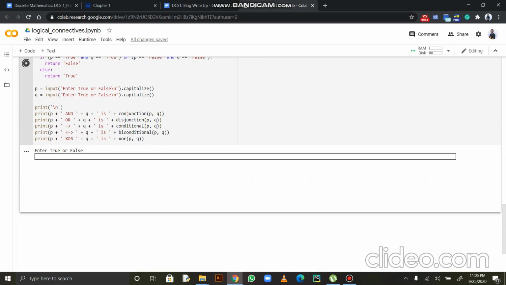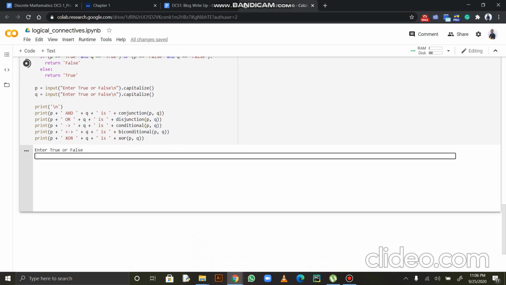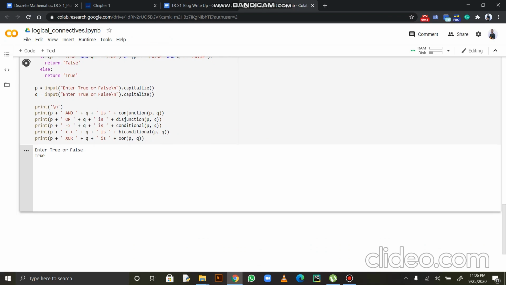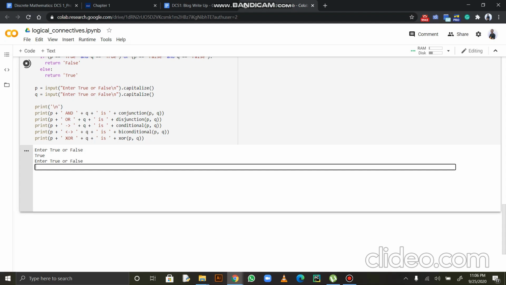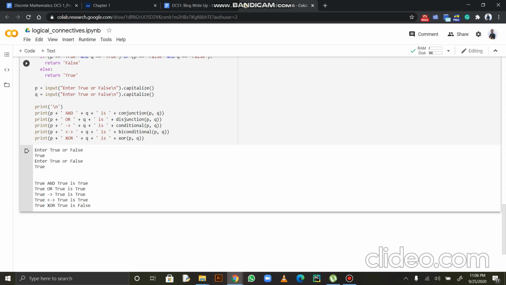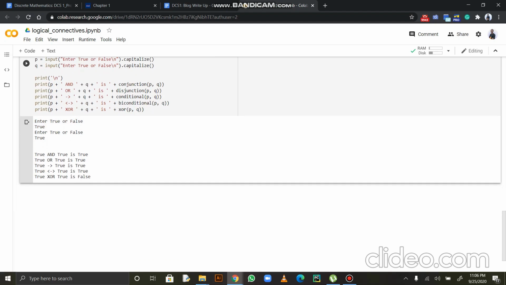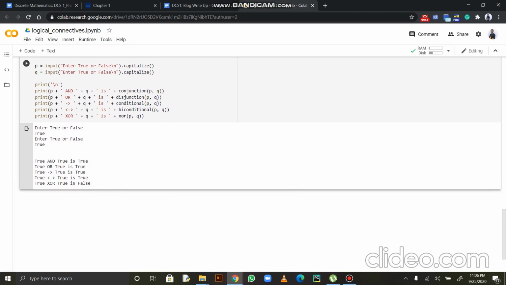I wanted to show you a demo of our code. So let me enter true, and you see what the computer is going to return. It asks me to enter either true or false for P, and either true or false for Q. So let me enter true for Q as well. So as you see, true and true for the AND function we get true, and for the OR function we also get true, as well as for implication and biconditional, as well as XOR. So this shows that the code is running well.